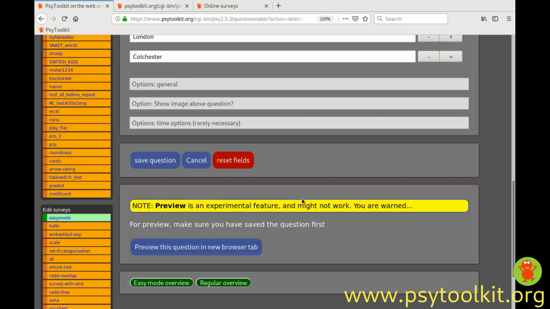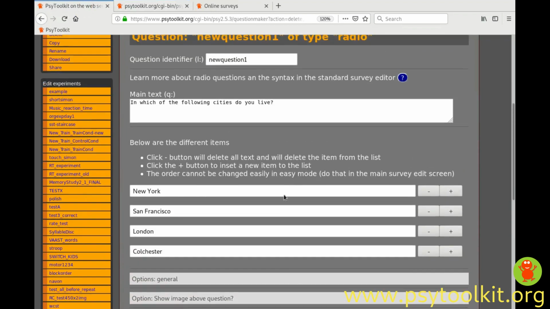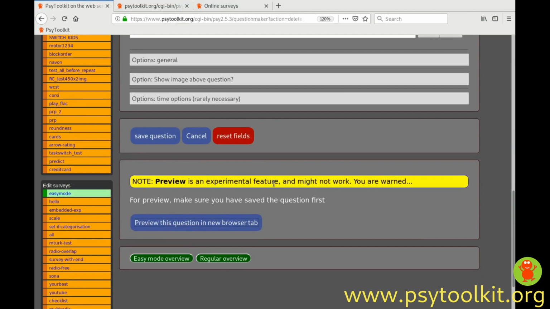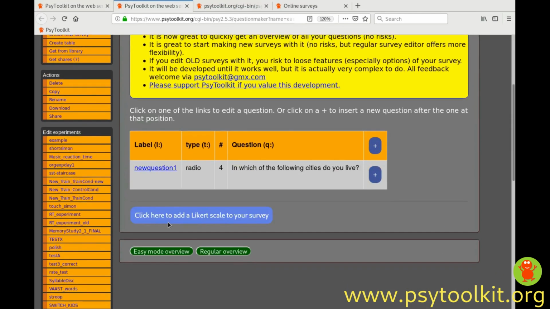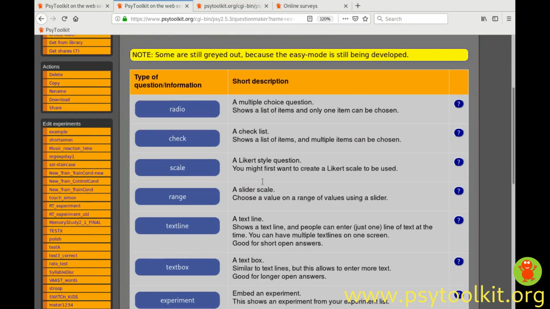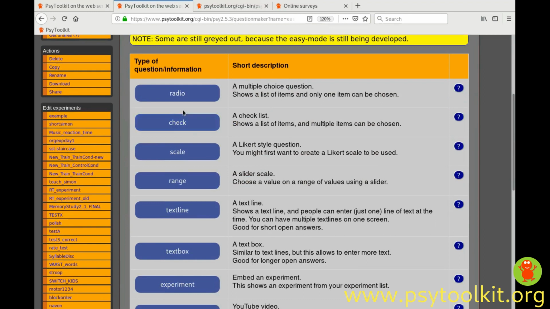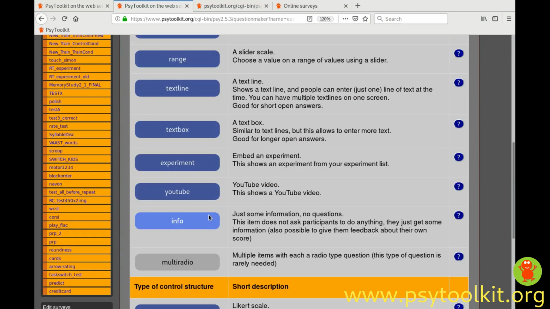Now, basically we have one question in our survey. So I go back to the easymode overview. And now I see here I have my new question 1. It's of type radio, and I have my question here. It summarizes it. I can add more questions, for example, by pressing this plus. And then I can add any of the other types, and I leave that to you. You get the point now.